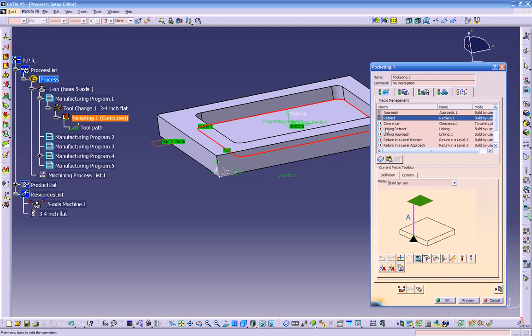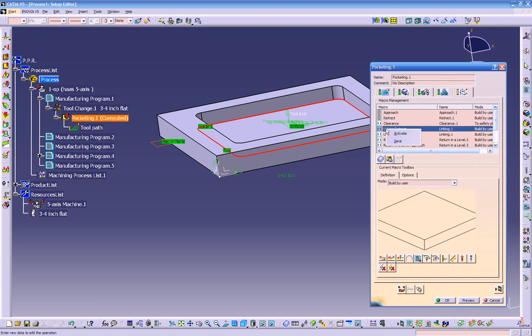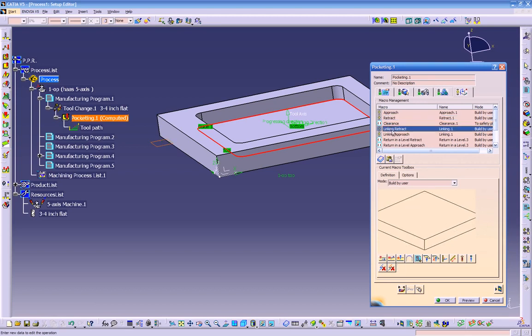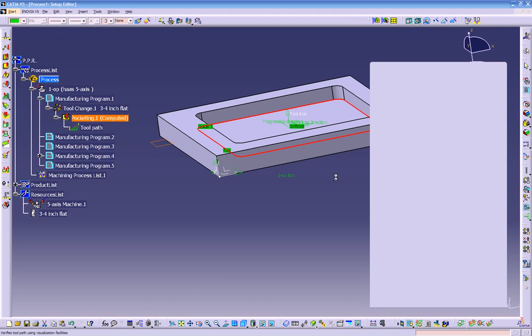To activate those, you just click on it, then right click and activate. Automatically, you see over here they get yellow. Once we define this and recompute it, they're going to become green. So right now I'm going to deactivate those two. Before I get too complicated, I just want to go a little step at a time.